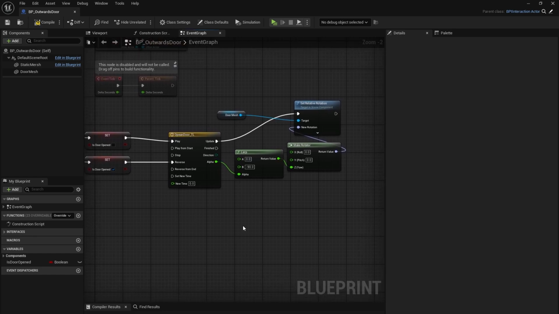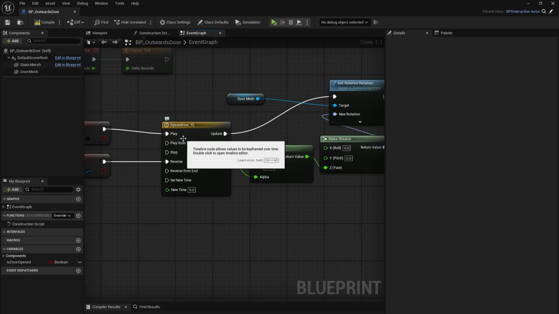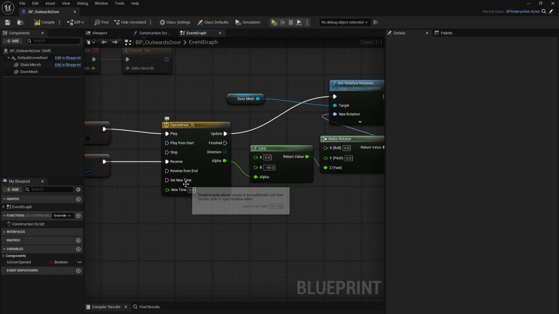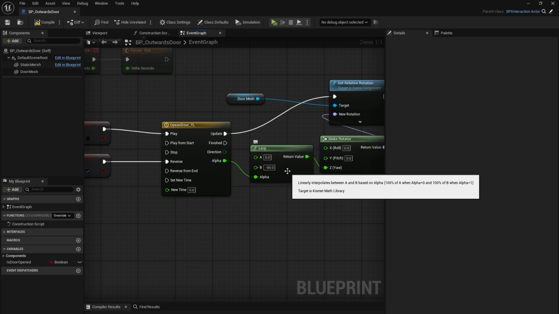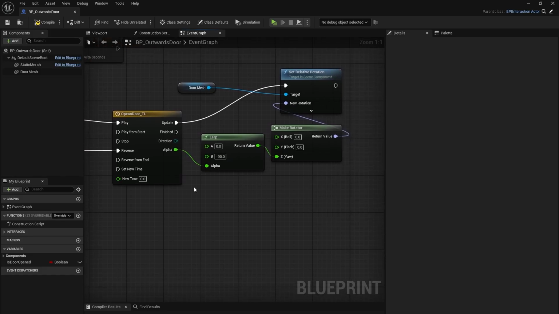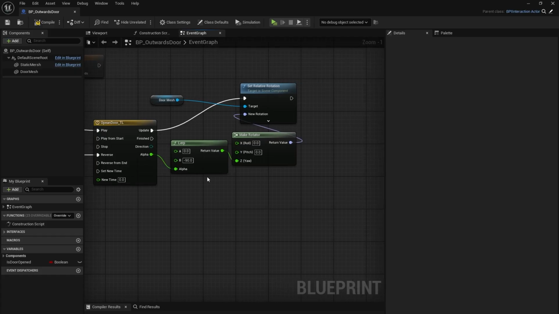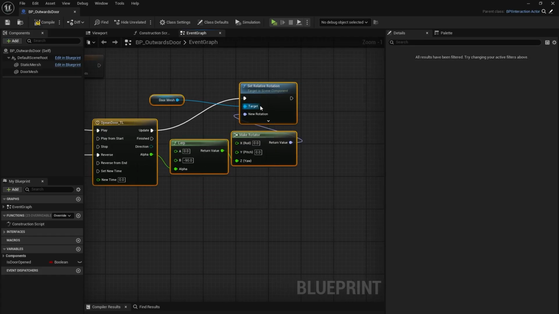Before we dive in, let's assume BP interaction actor has a basic door setup from a previous lesson, like a timeline that rotates the door mesh to open or close. For now, we are keeping the timeline that rotates the door on the Z axis, but we need to decide whether it rotates to 90 or negative 90 degrees based on which side the player is on. This is where the dot product comes in. It helps us figure out the player's side relative to the door.